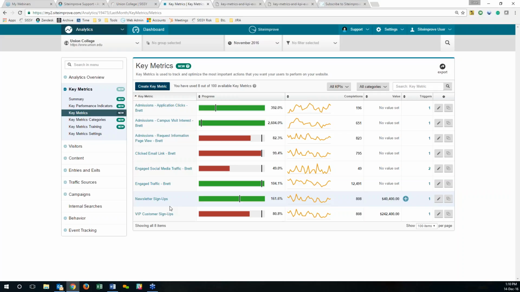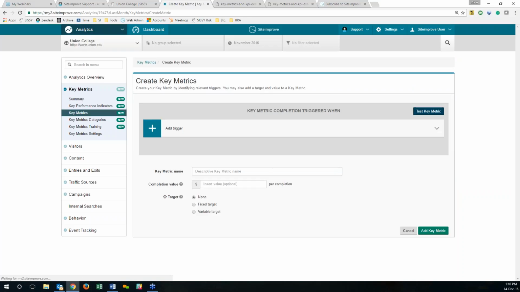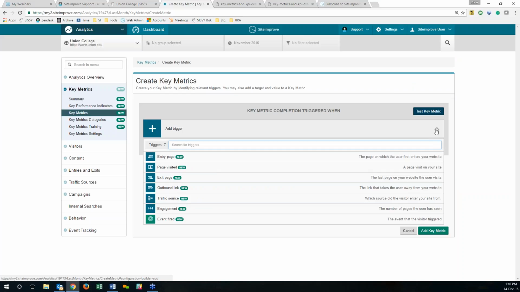So now how you actually set these up is very straightforward, and it really just depends on the situation that you're looking at. But we'll start, of course, by going into Create Key Metric. And so from here, what you can do is that you have a selection of triggers. This is how we're going to track your metrics. This is what you're going to be using to actually see and then set goals against to see if you're actually meeting what you need to meet.